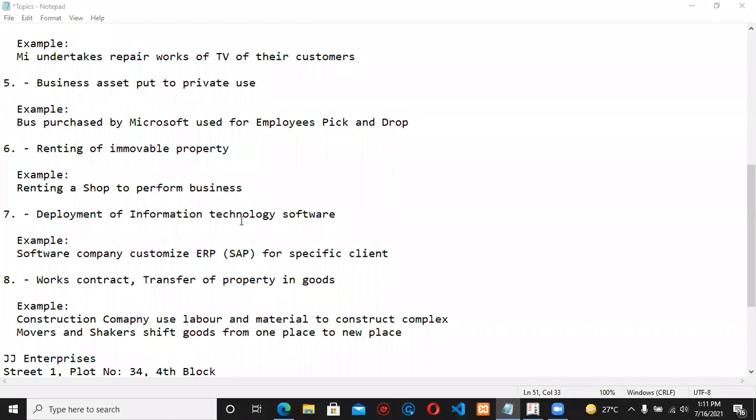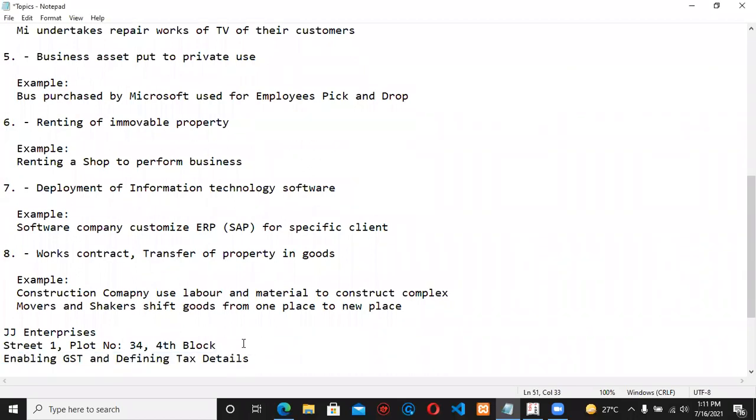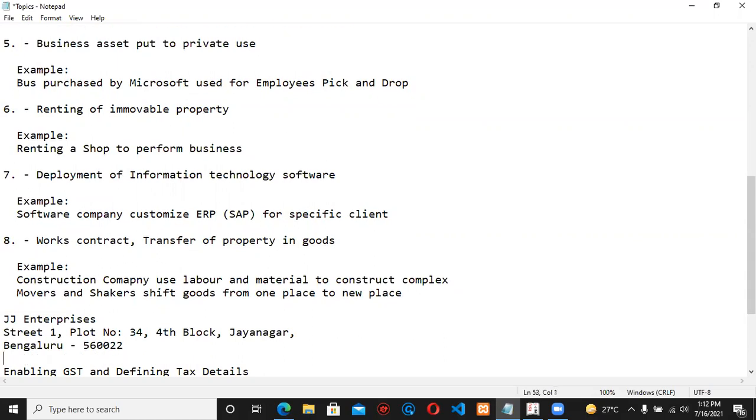They are located in fourth block. And further details, I'm just providing that they are located in Bangalore location, Jayanagar, Bangalore. Pin code number, let's say it is 560022. That is the Jayanagar's pin code number.